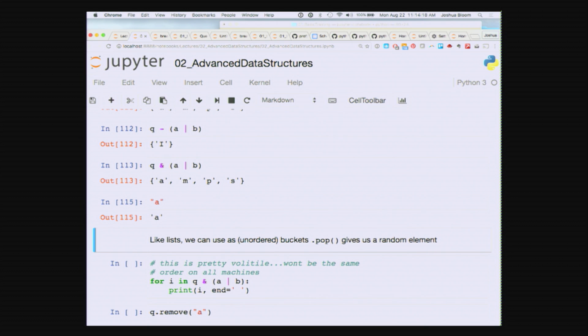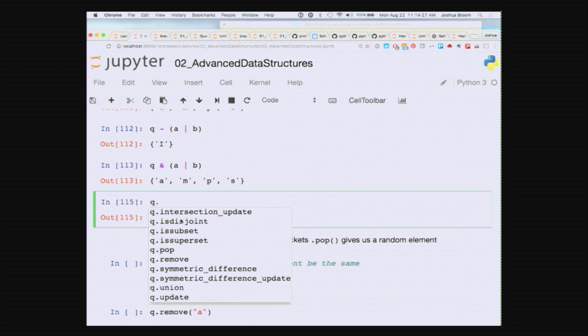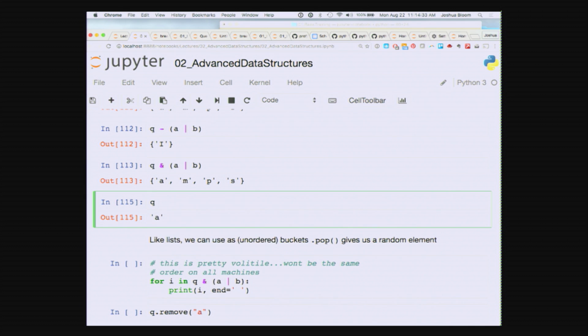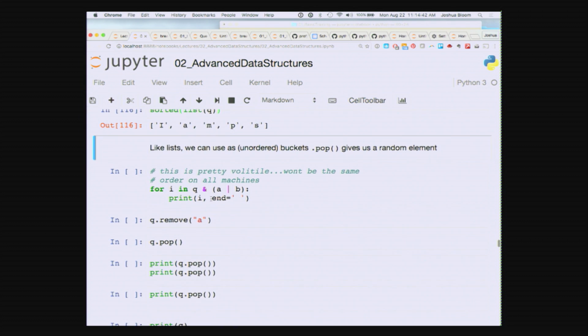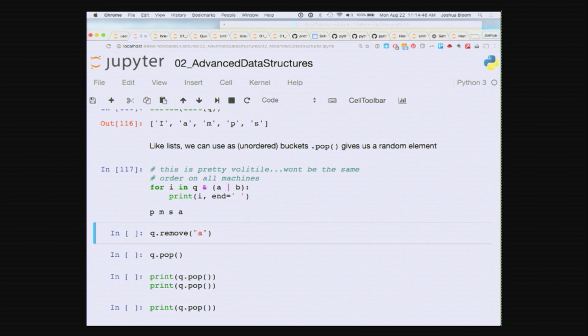Can you sort sets? That's a good question. Let's see. So Q is a set, right? If I do a dot, I can do a whole bunch of stuff, but I can't sort sets. Why is that? Because it's meant to be an unordered notion. If you really wanted to sort the elements, you would turn it into a list, and then you'd make it sorted. What is the point of set? Well, this is not a philosophy class.